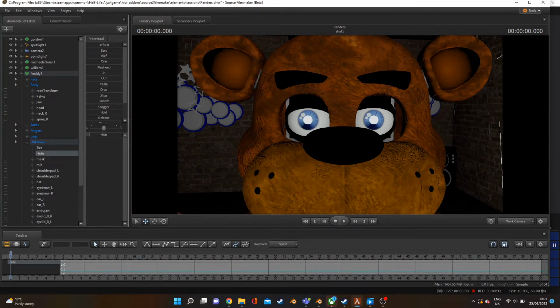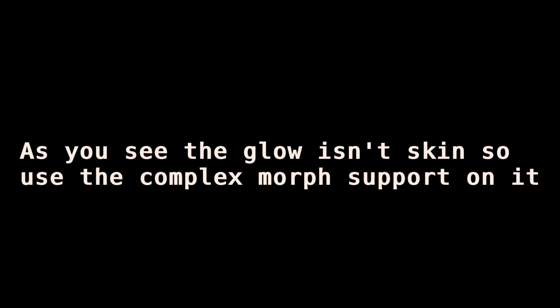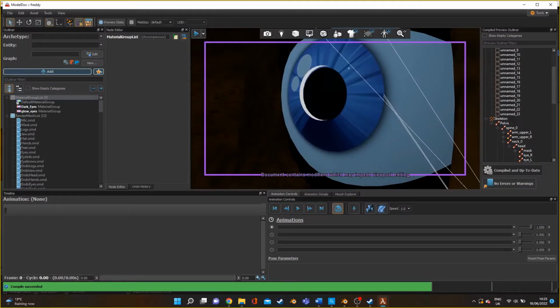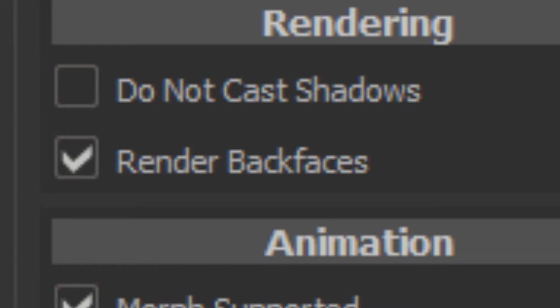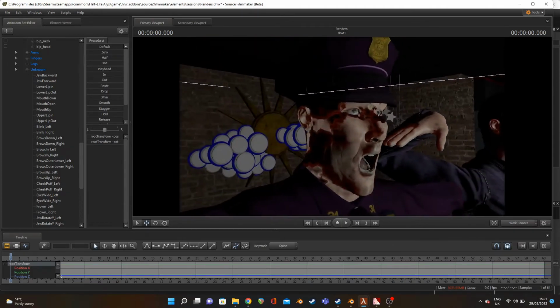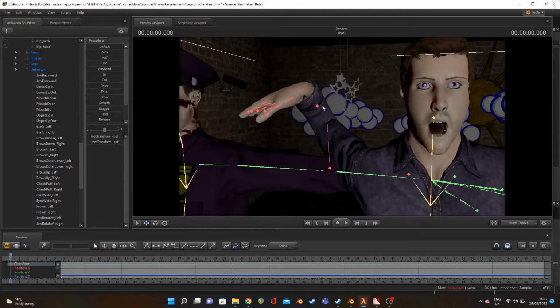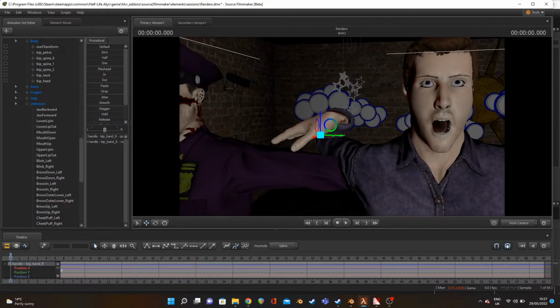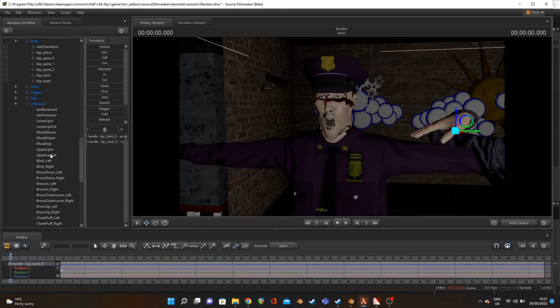Now when using models with shape keys with no skin, then use the VR Complex morph support. If you have an issue like this where sides of the model are missing, then don't worry. Just use VR Complex. Tick render back faces and that will fix the issue like it did for me. VR Skin also features wrinkles, but I'm not sure how to use that yet. Finally, do not use RFBX if you want to add shape keys to it, or it will be messed up like this. Kinda funny how it makes me think of William when being spring locked.